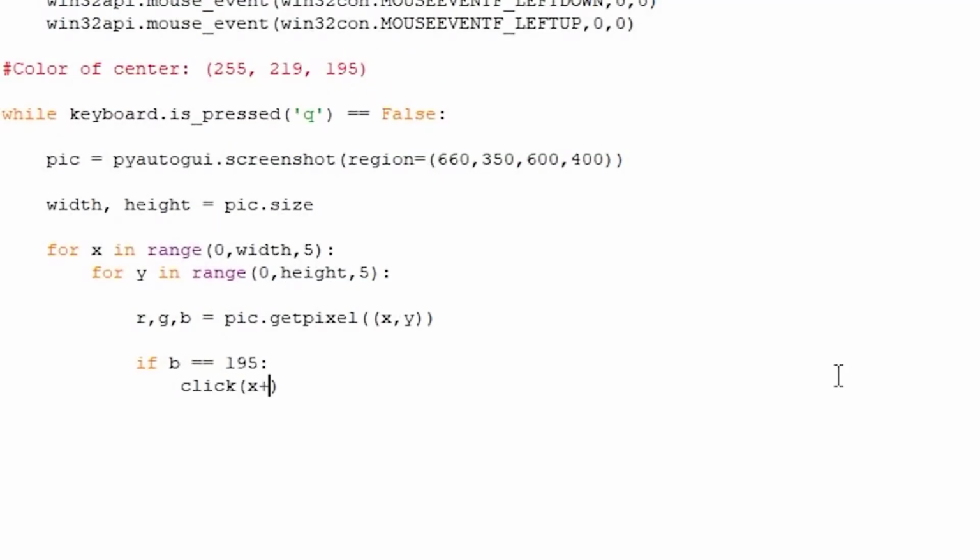Okay, so now that the script can tell when the color of the pixel is the color we want it to be, we want to click. For this, simply call the click x plus 660, y plus 350. If you wonder why I have these values, remember that the click function will click a pixel based on your screen resolution. So a click 0, 0 will click at the top left of the screen.